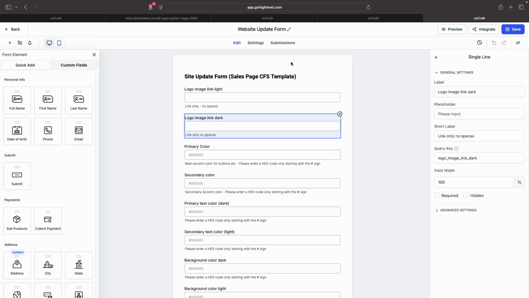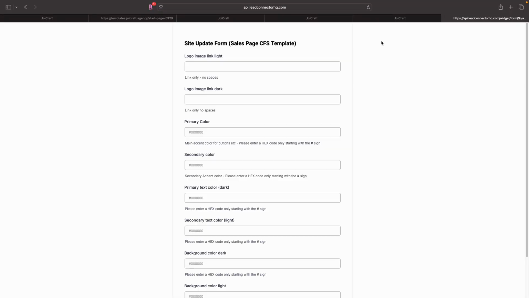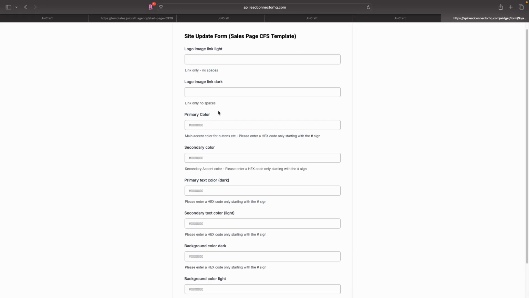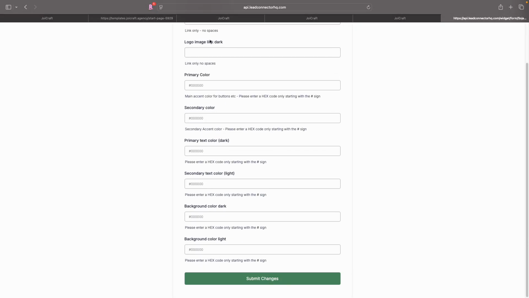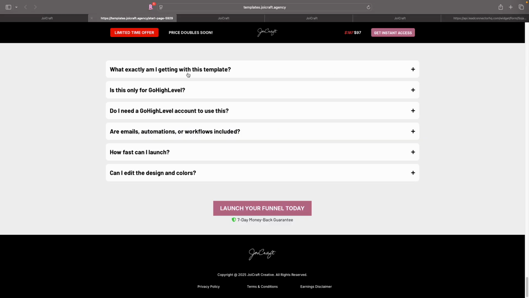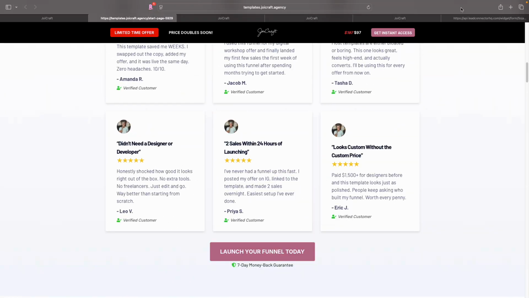Now, an easier way to update it that is included with your template is that you can just use this form. You do not have to integrate this form anywhere in order to use it. You can literally click preview, and then you can go in and make the changes here on the form. And once you press submit, it will reflect on your site, right?